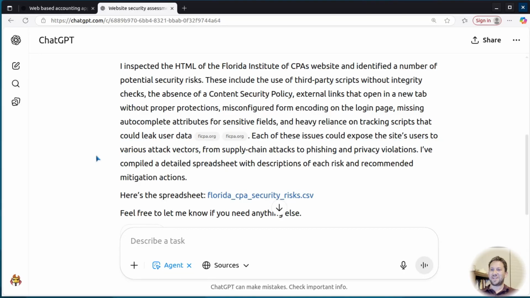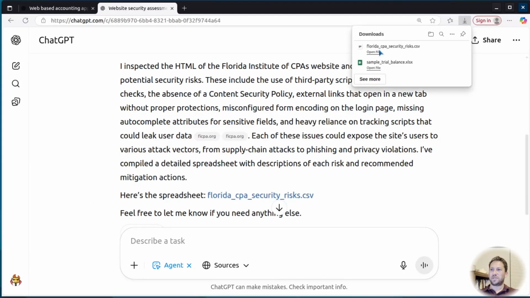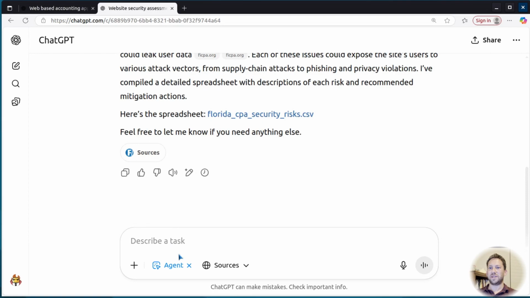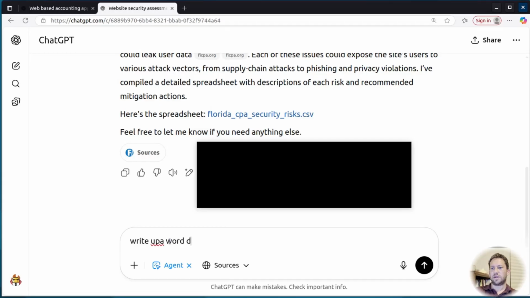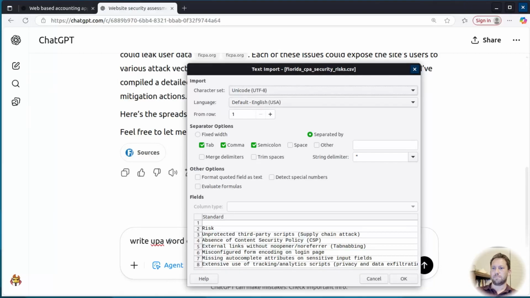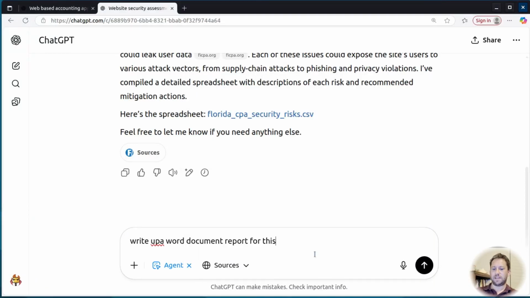I think I should send a note to the FICPA and give them a recommendation on how to fix this stuff. So let's take a look at what the recommendations are. And hey, let's have it create a PowerPoint presentation too, right? Actually, let's do a Word document. Write up a Word document report for this in a responsible disclosure format.